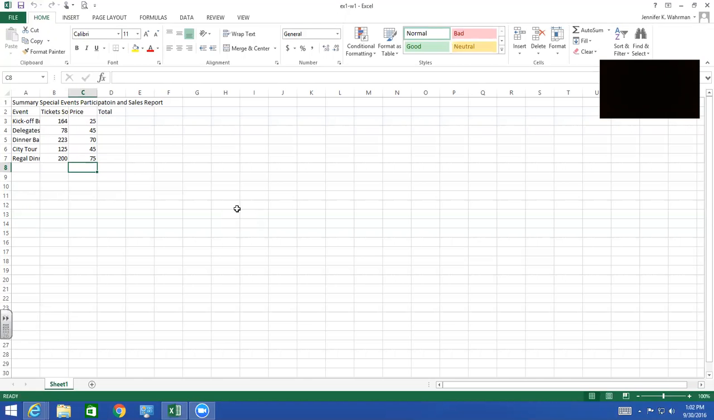Your test actually has 2 parts to it. The first part, you have to create a report using a template. I'm trying not to give away too much. And then the second part, you will actually create something. So we're going to work on this spreadsheet we have open here in just a minute.